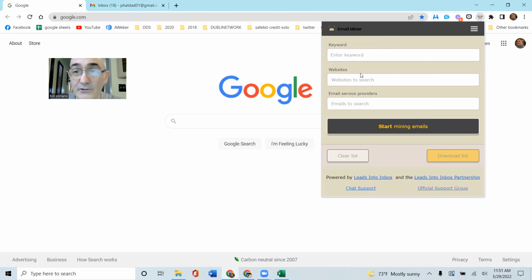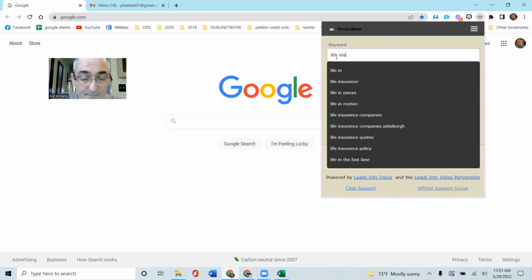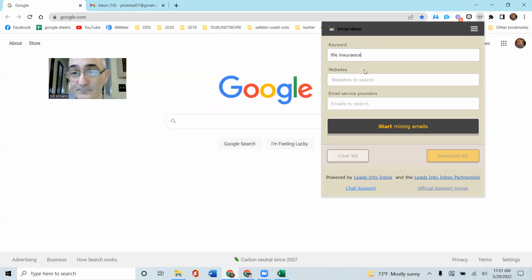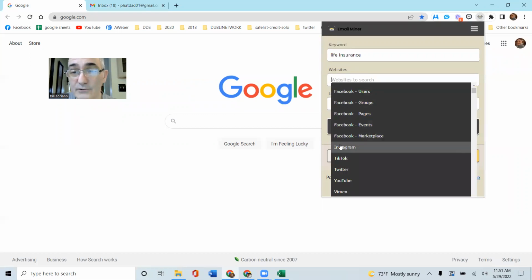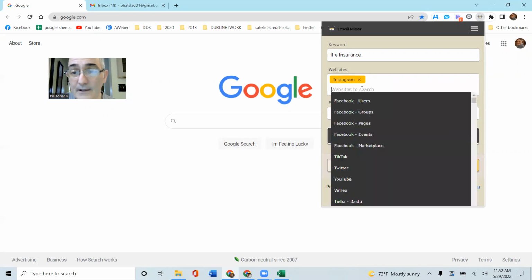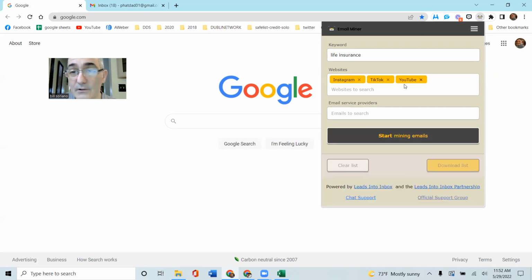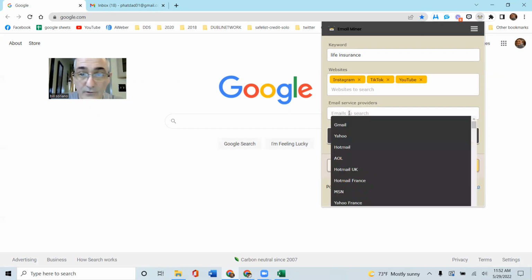So the menu box comes up, and we're going to enter a keyword, life insurance, because we're looking for leads now for a funeral assistance program that I promote. Okay, so we're going to use life insurance as the search term. And we're going to pick 3 social media sites. We're going to use Instagram, and we're going to use TikTok, and we're going to use YouTube.